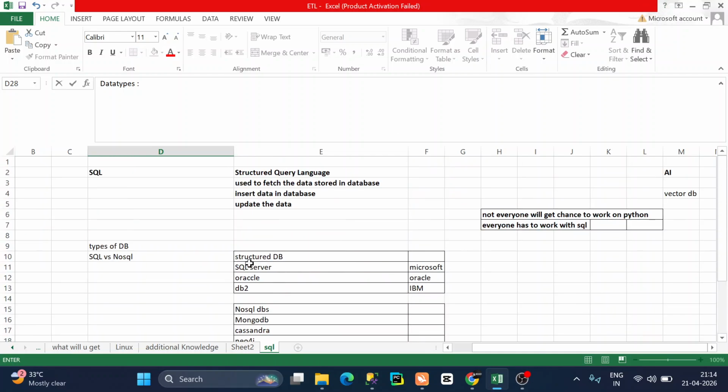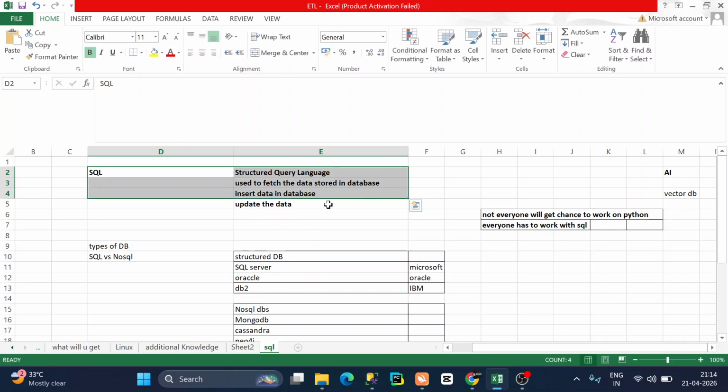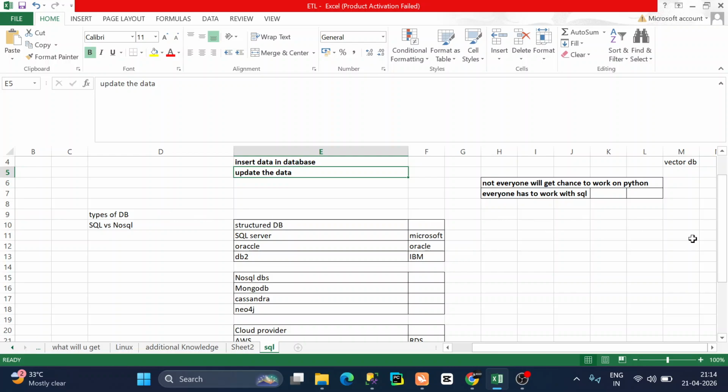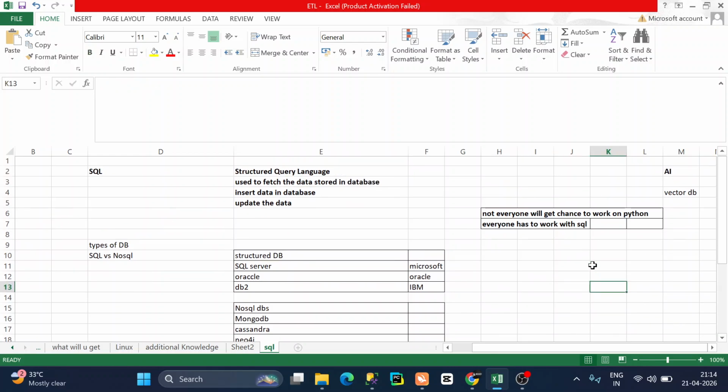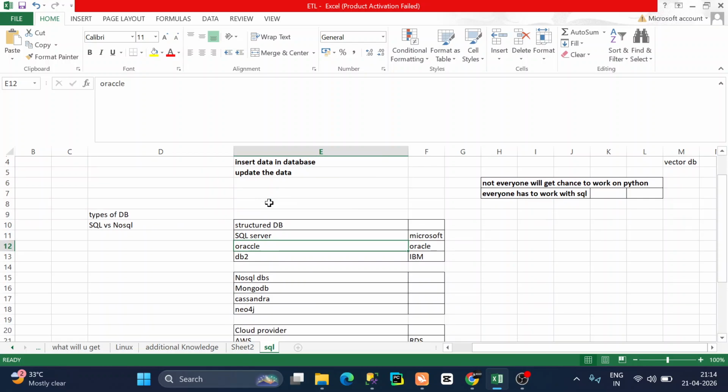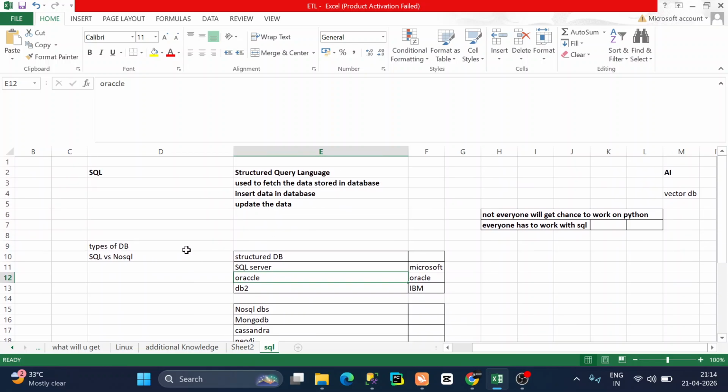Okay, so yesterday we covered that SQL is a structured query language used to fetch the data stored in the database, insert data into the database, and then update the data we inserted. That is the whole purpose of SQL. Power BI users also use SQL to fetch the data. They build the query and fetch the data from databases using SQL only. So from the Power BI point of view also, SQL is very important.